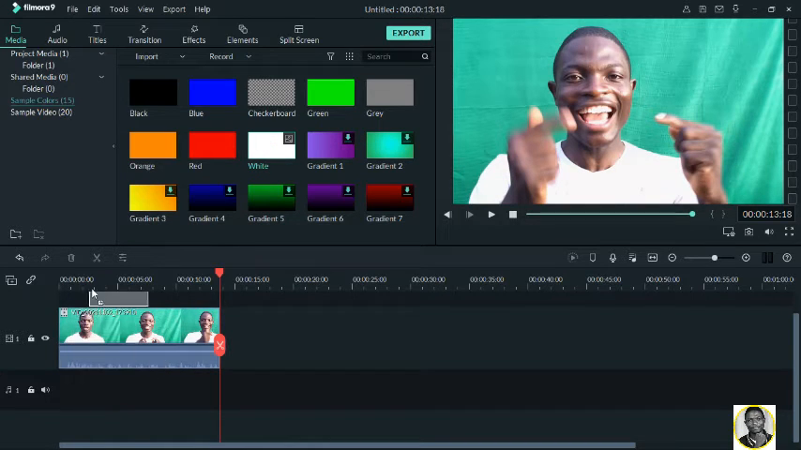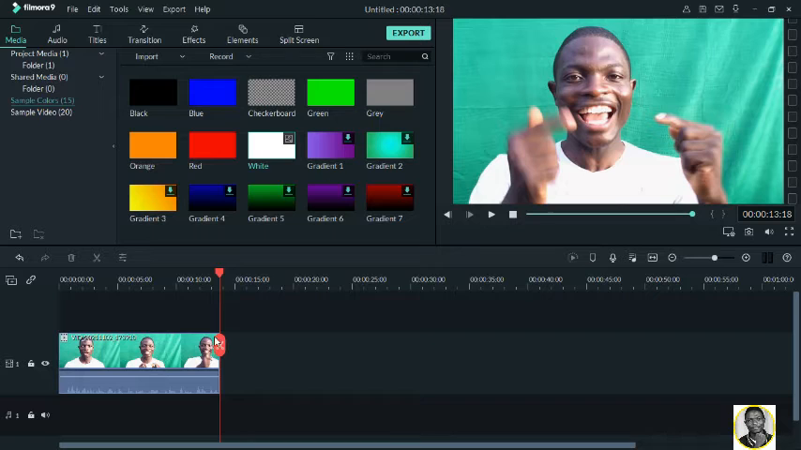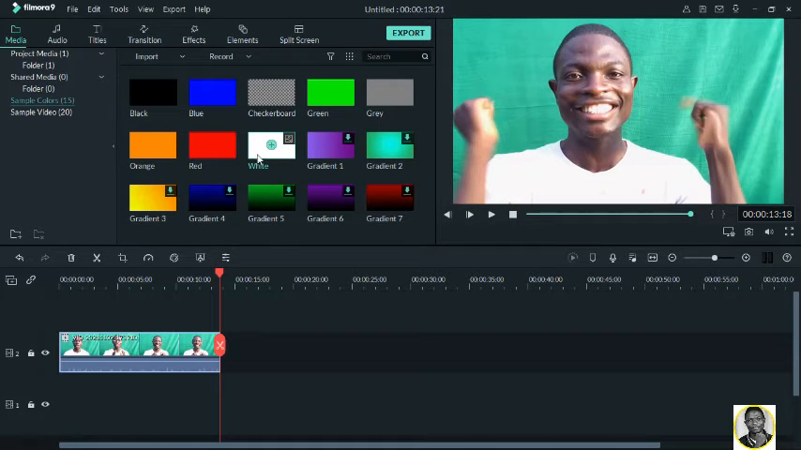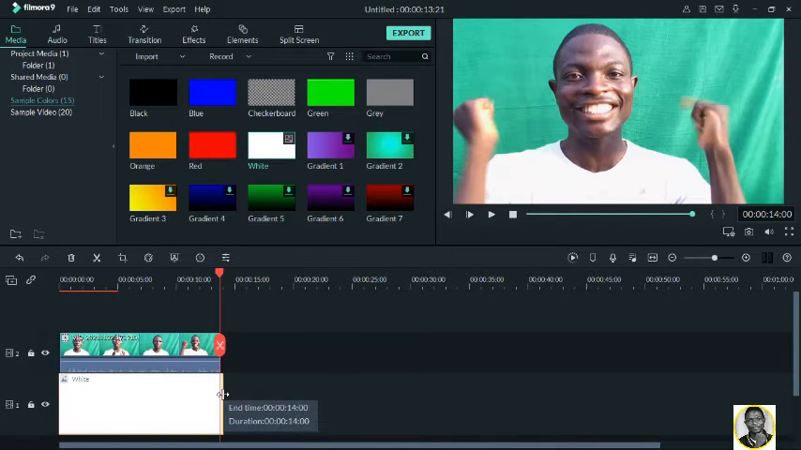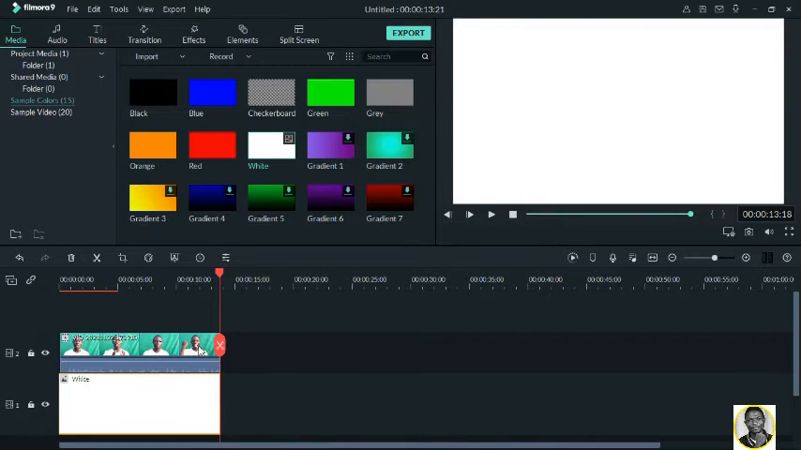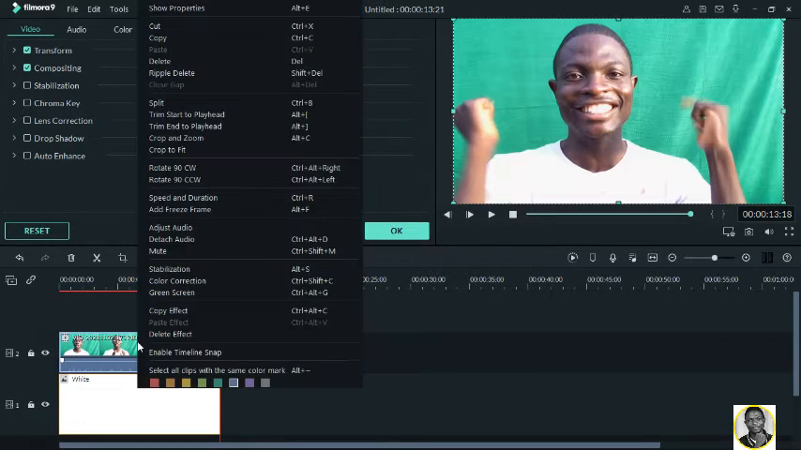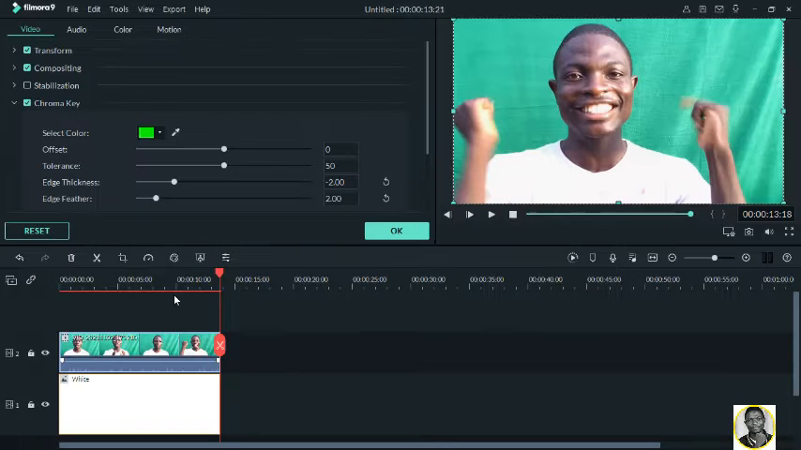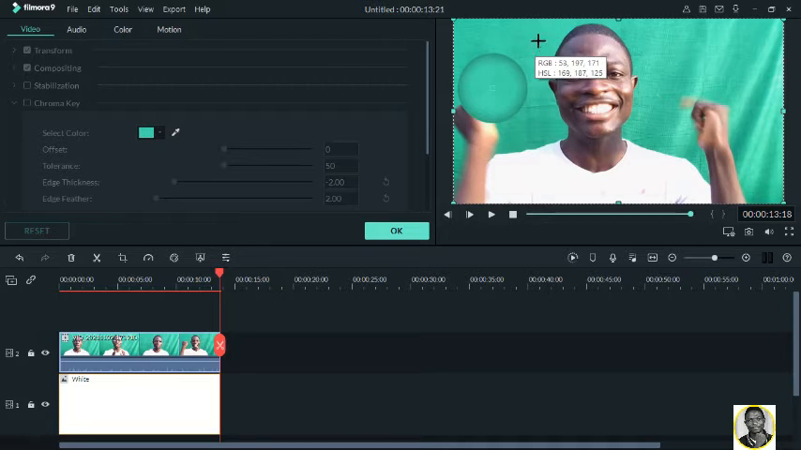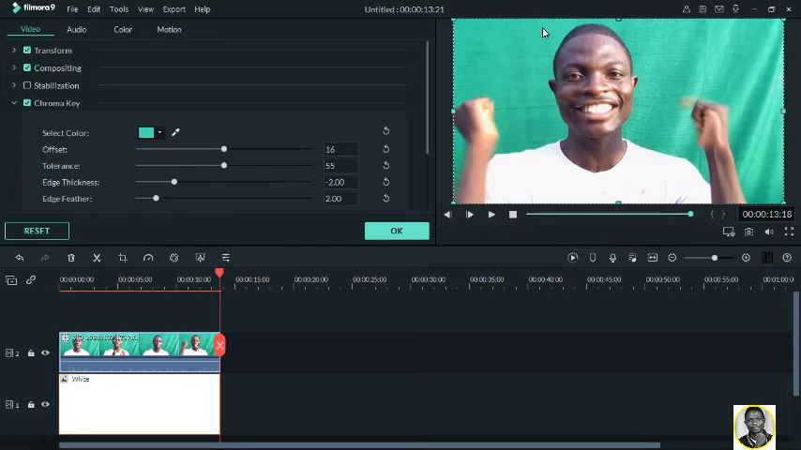So drop the white background and make sure you take this one up, and then you bring the white background at the back, add it down, and then you make sure you adjust it to this place. Now right click on the green background, and then you click on green screen. So once you click on green screen, then you click on this select color box. So once you click on it, then you move it to this place and then you click on it.